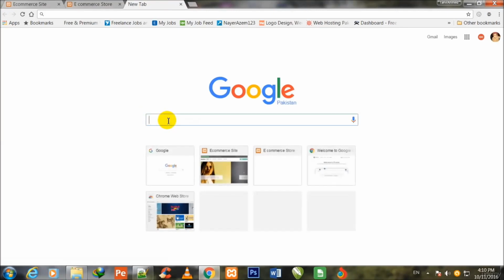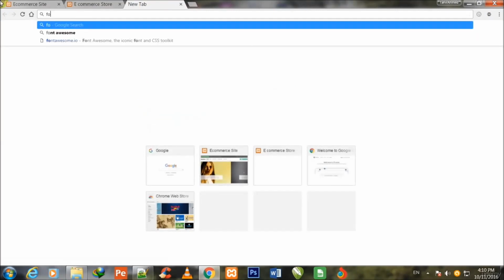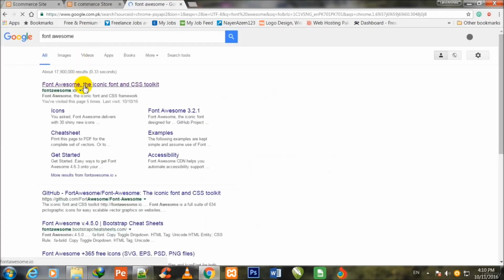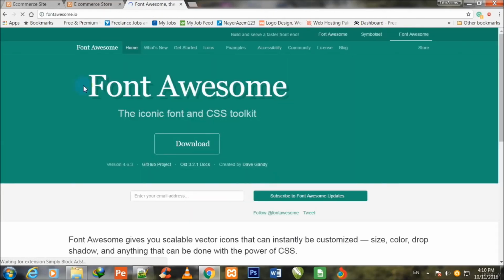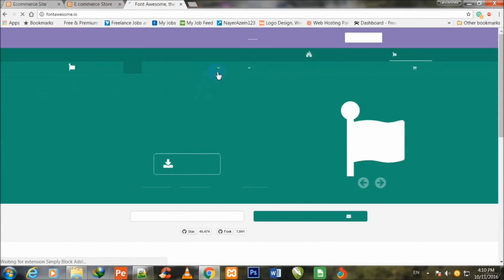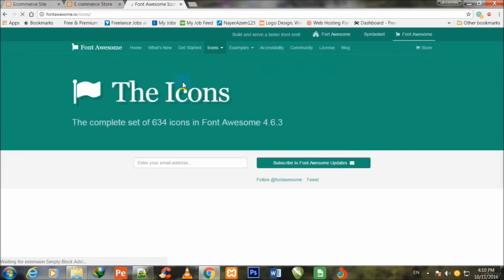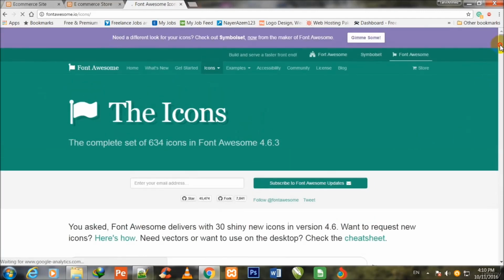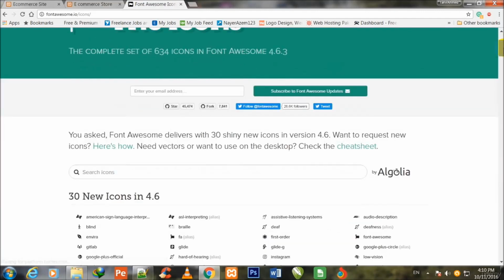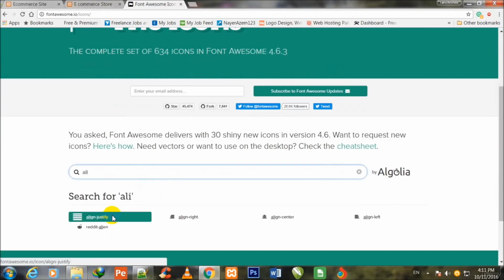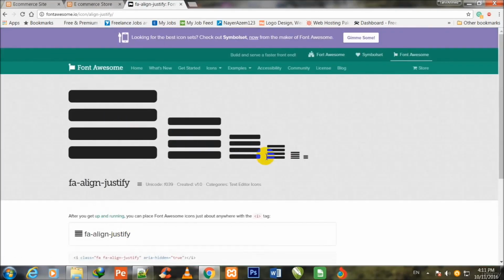and I write here Font Awesome, because in the first video or second video I downloaded the Font Awesome file and attached that file in my index.php. So these are the icons. If I click over all icons, so friend, I write here align. So you can see this is the align justified icon. I click over it. These are the icons.